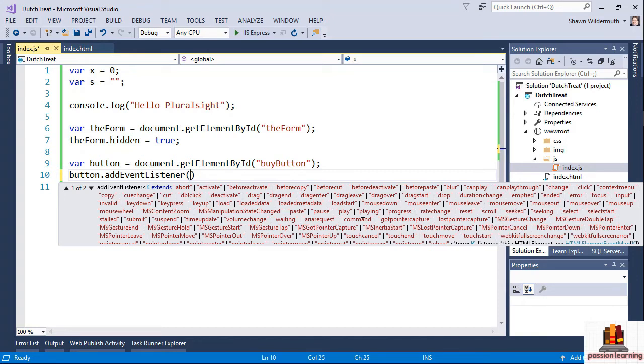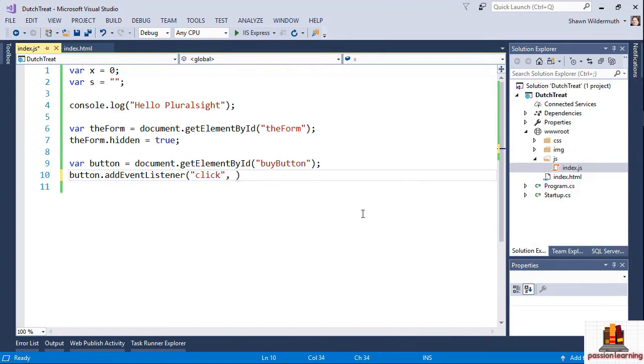And you can see that the IntelliSense wants to give you a bunch of different options here. Some that work in all browsers, some that don't work in all browsers. But I know that click does work in all browsers. And the way that addEventListener works is that we're going to give it the name of an event, and then we're going to give it a function that is going to be called when the event happens. And in our case, I'm just going to say alert buying item.